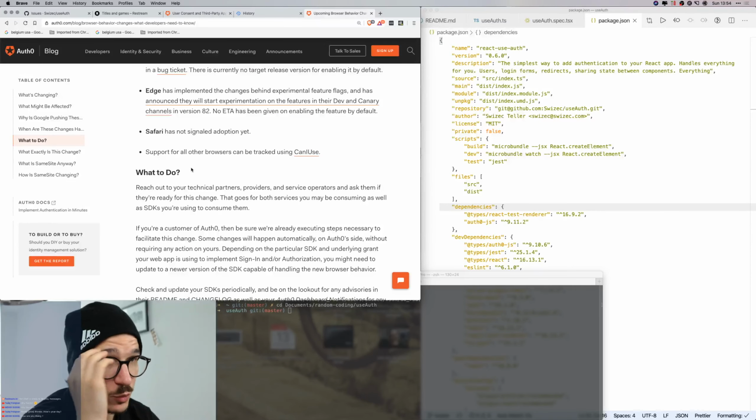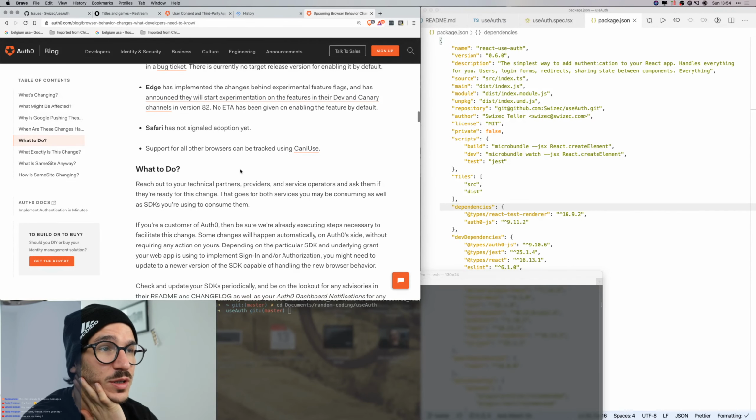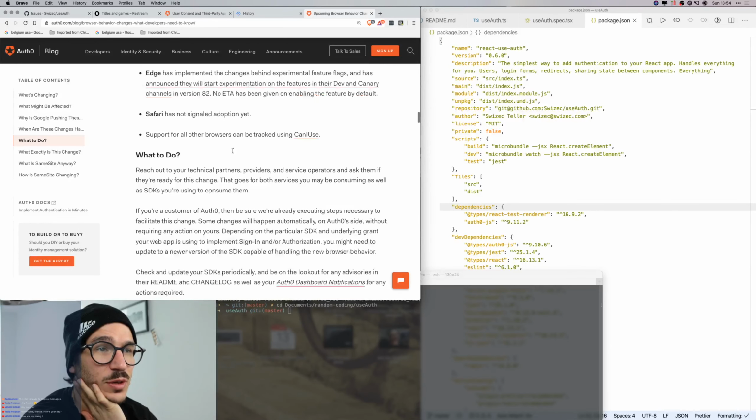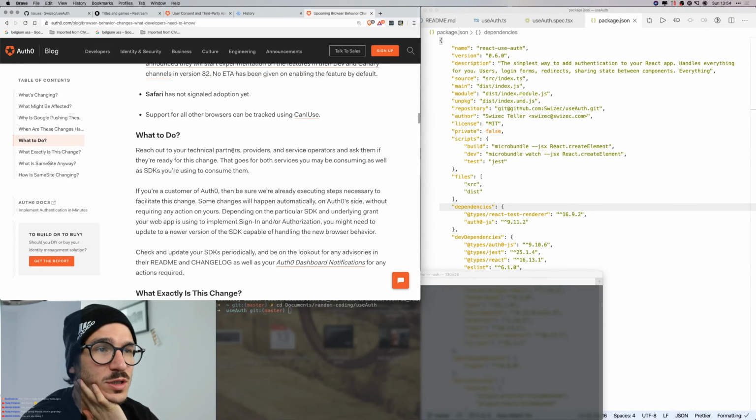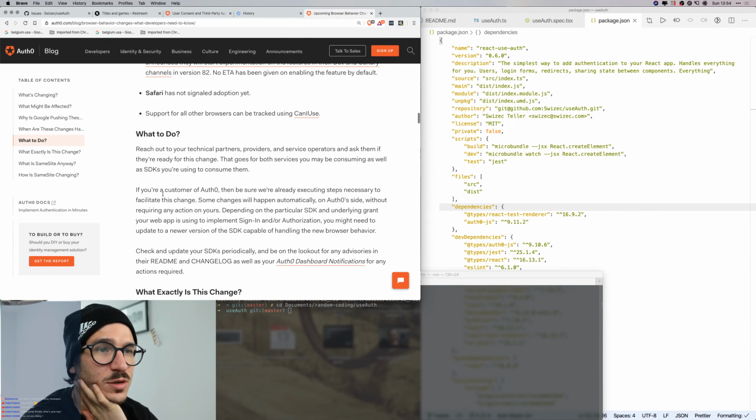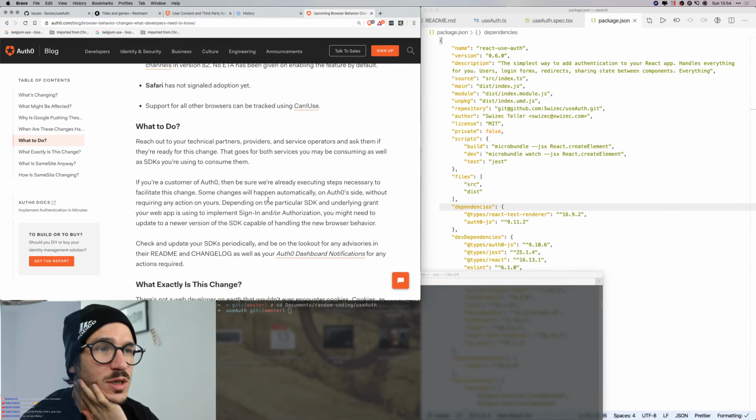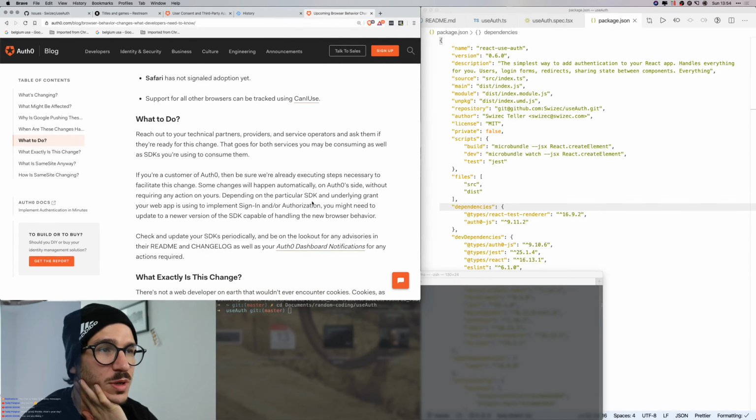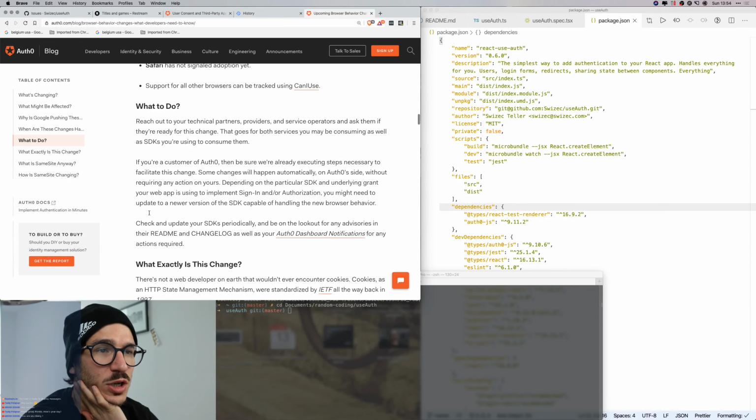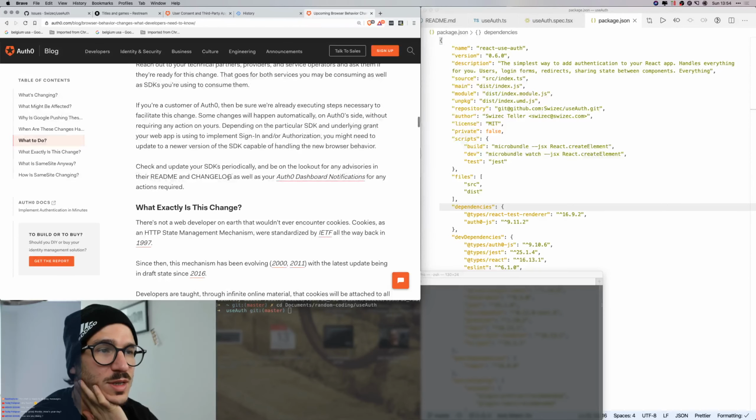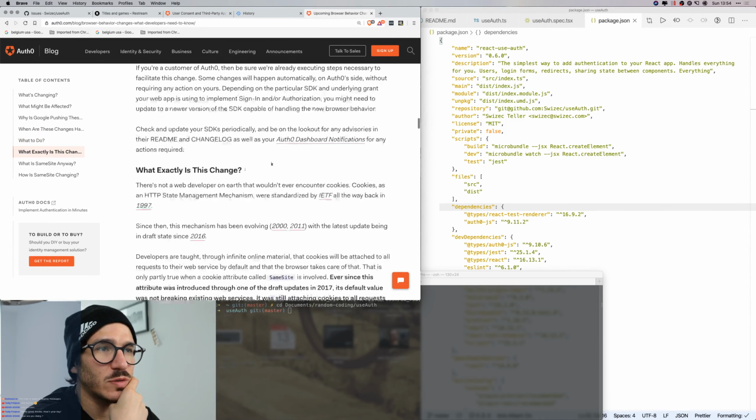What to do? Reach out to your technical partners, providers, and service operators and ask them if they're ready for this change. If you're a customer of Auth0, then be sure we're already executing steps necessary to facilitate this change. Some changes will happen automatically on Auth0 side without requiring any actions, depending on the particular SDK. Check for an update on your, what exactly is, okay, so how do I implement the change? Auth0 dashboard notifications for any actions required.